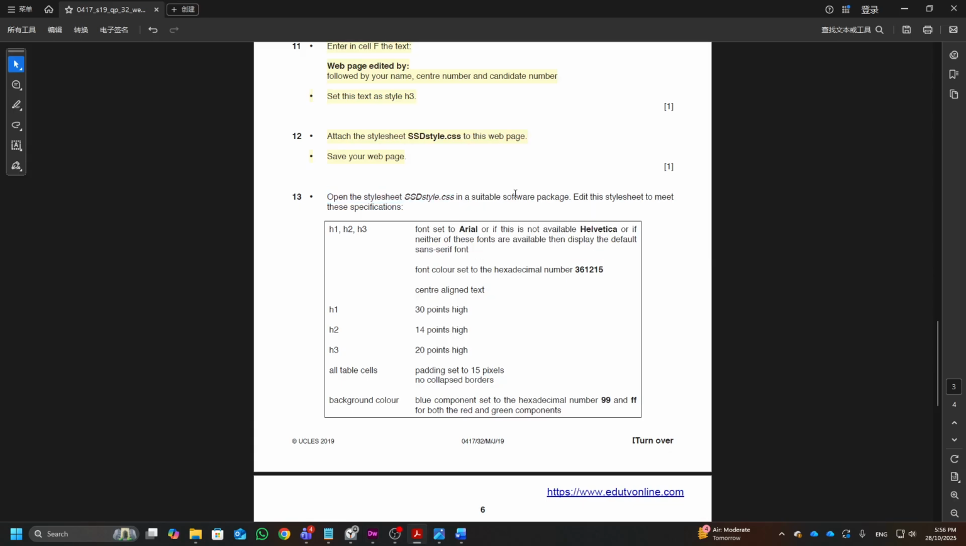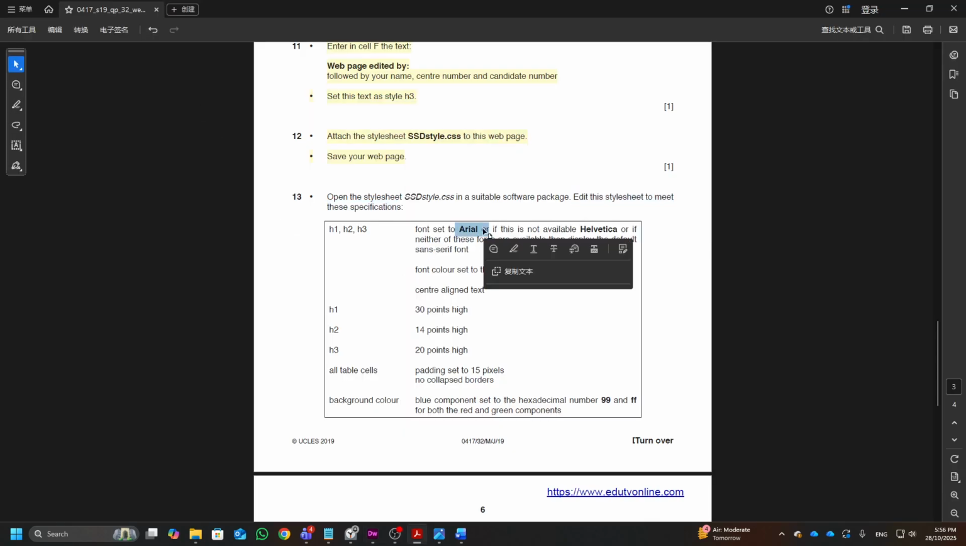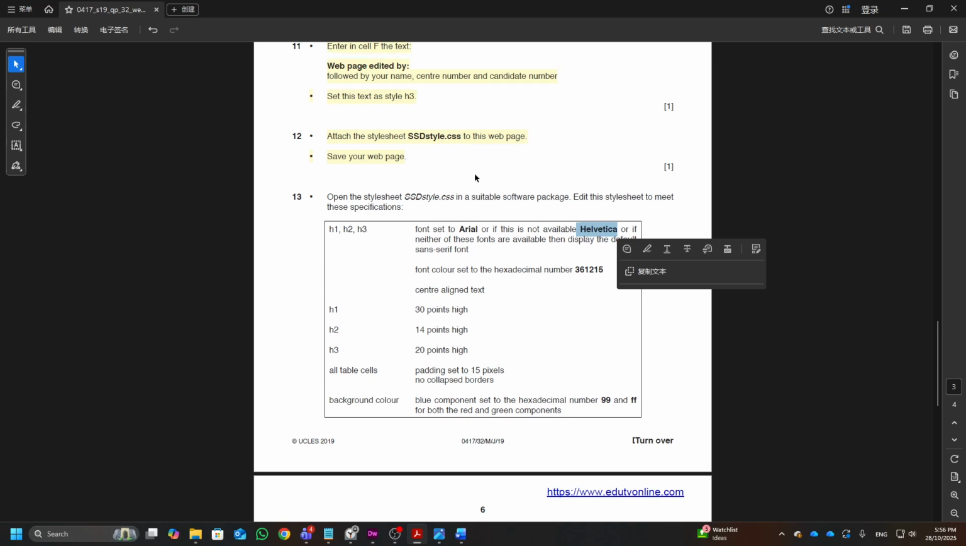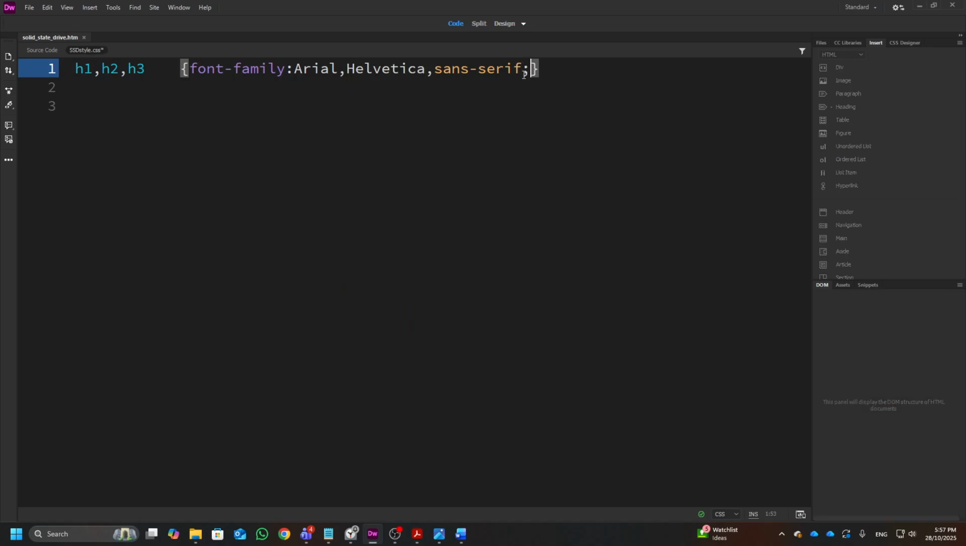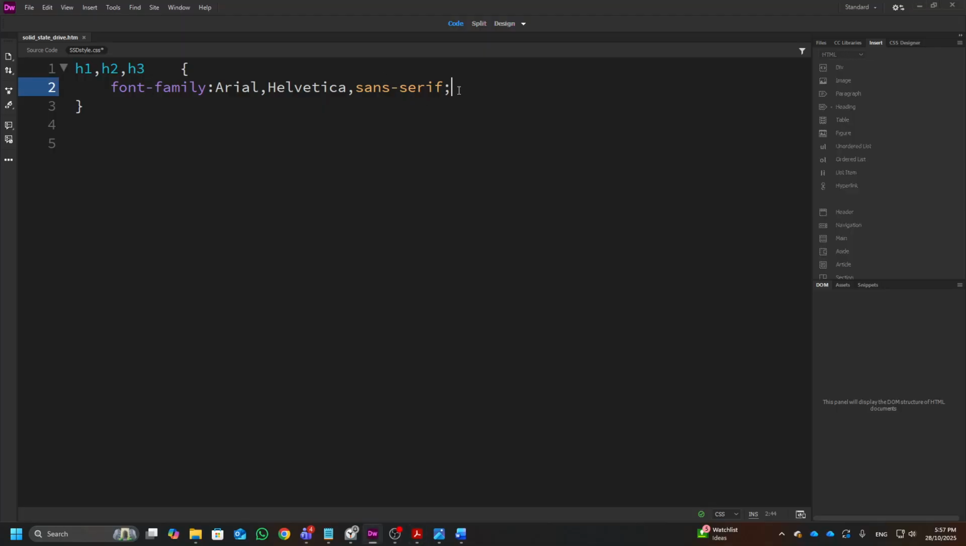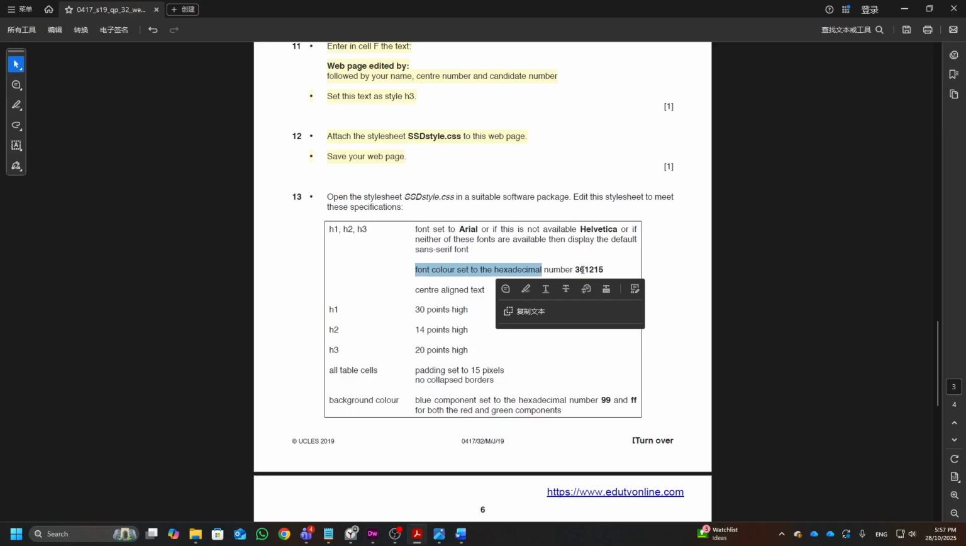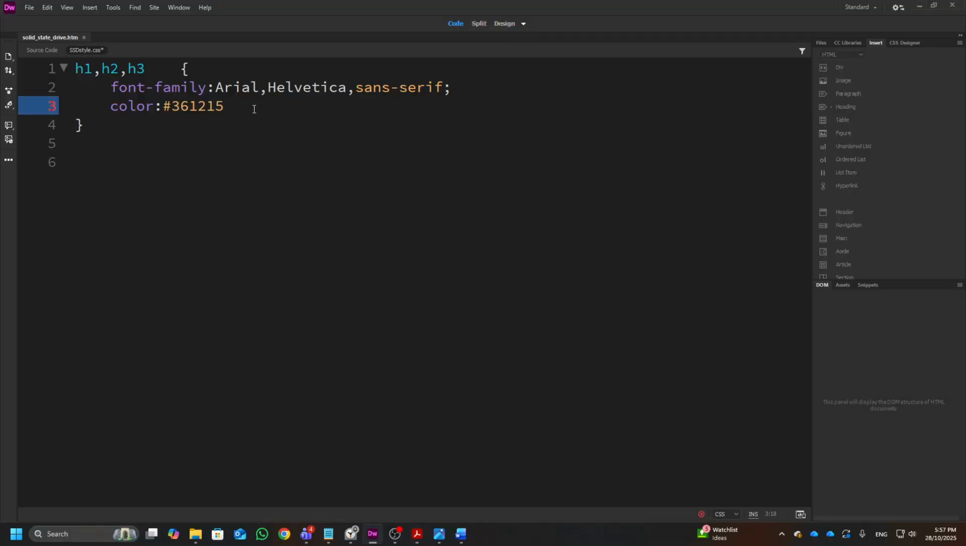Okay, in a suitable package, so we don't need. Edit the style sheet to meet this specification. H1, H2, H3. Font family Arial, correct. If not available, have a picker, correct. If neither of these fonts available, then display the default sans serif. Okay, done. Put a semicolon. Okay, make it a habit to put in a semicolon. Okay, font color. So font color, just put a color. Hashtag. This is the hexadecimal value.